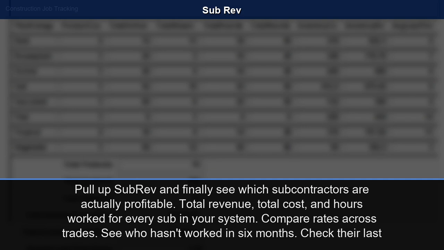Pull up SubRev and finally see which subcontractors are actually profitable. Total revenue, total cost, and hours worked for every sub in your system. Compare rates across trades. See who hasn't worked in 6 months. Check their last workdate and know exactly who to call for the next job. No more guessing who's worth their rate. You make hiring decisions based on real performance data, not fading memories or gut feelings.